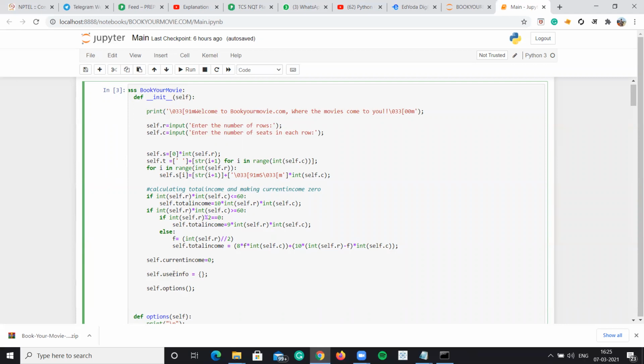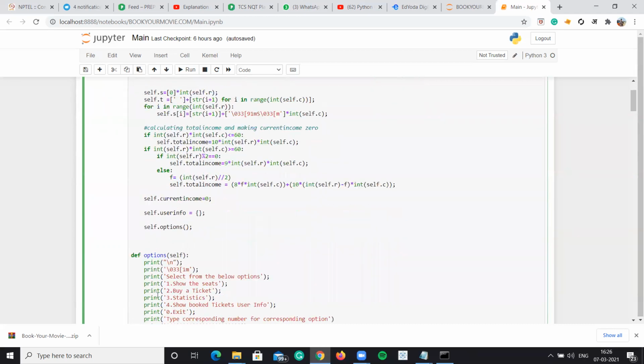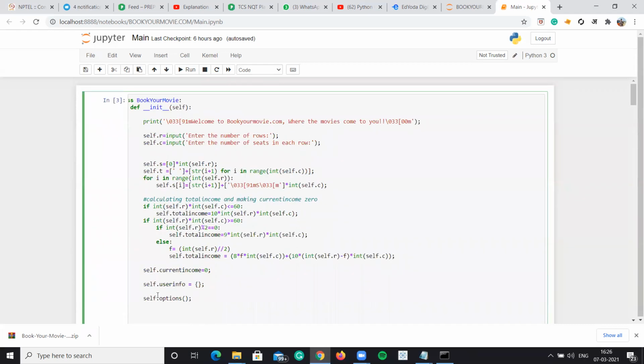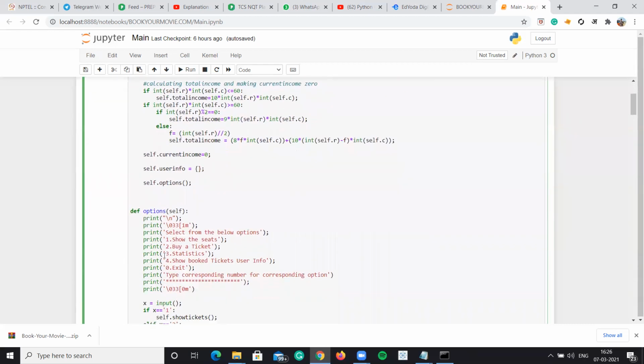And as we said, the current income depends upon the number of tickets booked. So at the start, the current income is 0. I created a current income variable and gave it the value 0, and I created one dictionary which is used for storing the user information. After all this, I call the options function. In the options function, it will print out these 5 options: show tickets, buy ticket, statistics, user information, and exit.